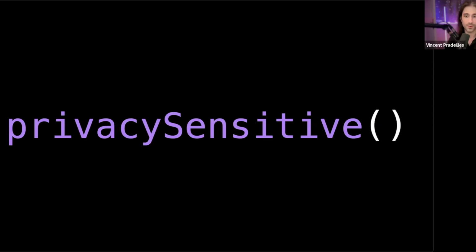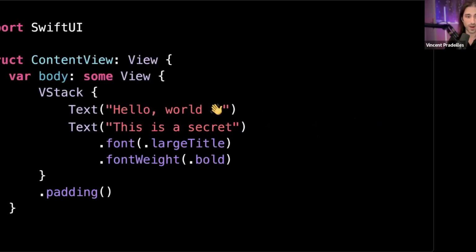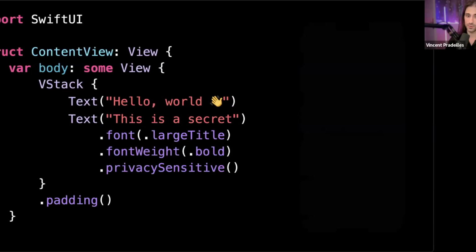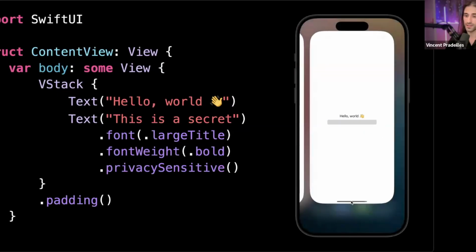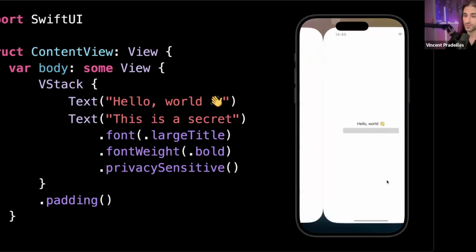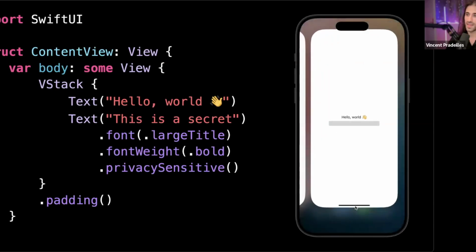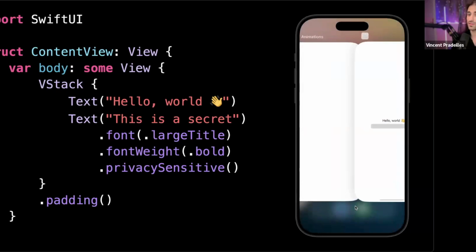It's a modifier called privacySensitive in SwiftUI. And the idea is that you can add this modifier to any view in SwiftUI. And when you do, as soon as your app leaves the foreground, the content of the view will be automatically masked. So if in your app there is some information which is privacy sensitive, you can mark it that way, and then you don't have to worry about your user putting the app in the background and then showing their phone to someone and some information getting displayed when it shouldn't have.